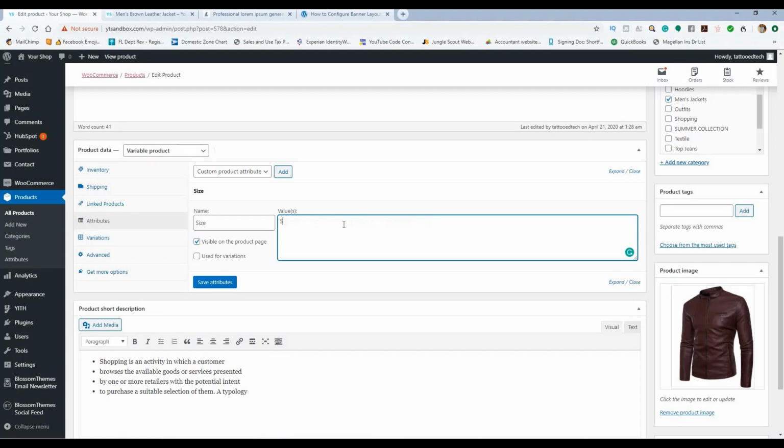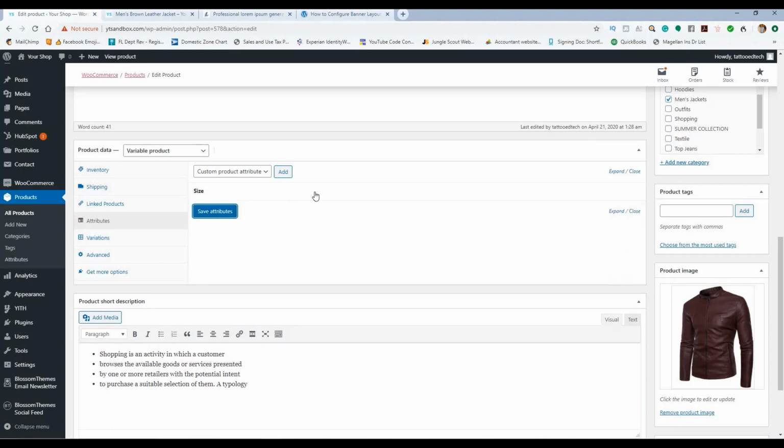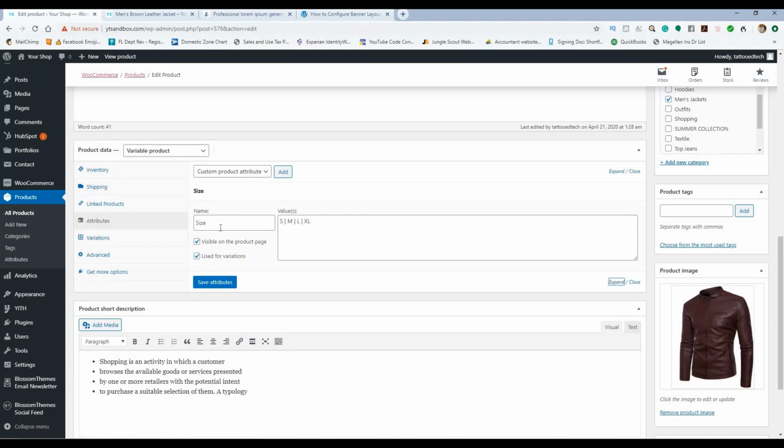Okay? So we're going to go to S and the pipe, M, and then L and XL. Alright, that's all you want to do there. And we're going to put use for variations, save attribute. Alright, so it's saving, and if you expand it, you'll see that.